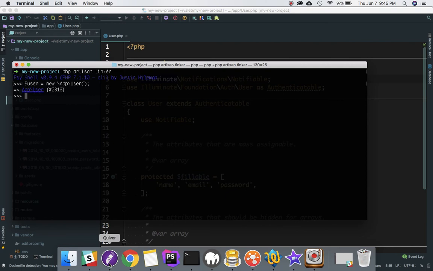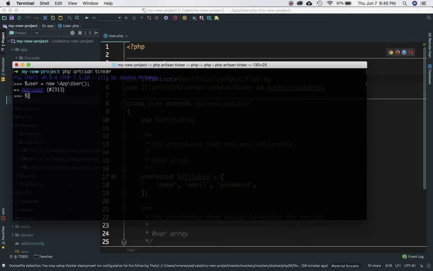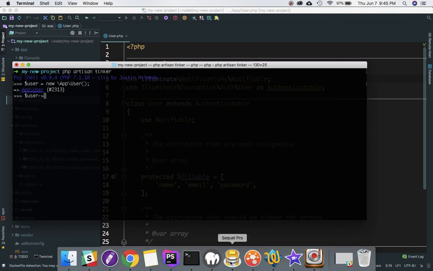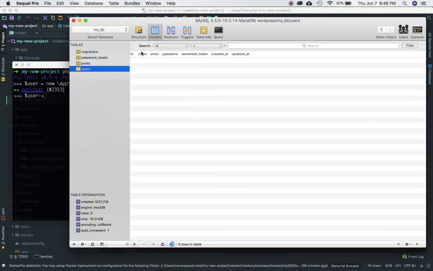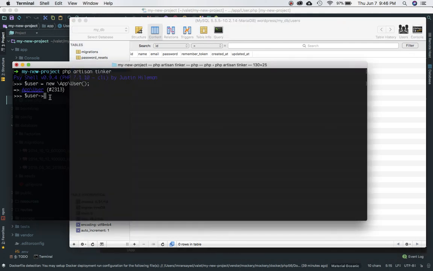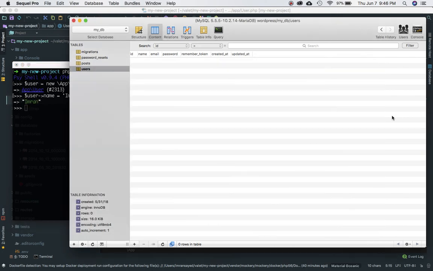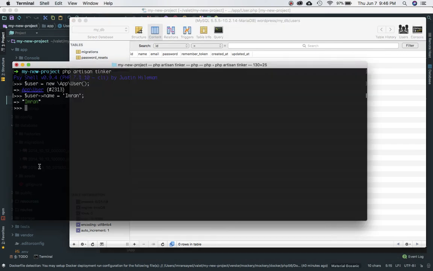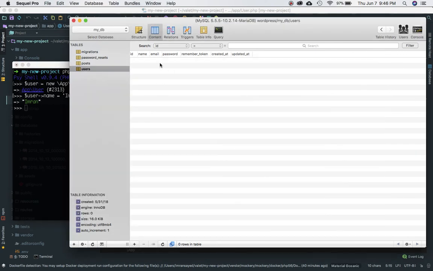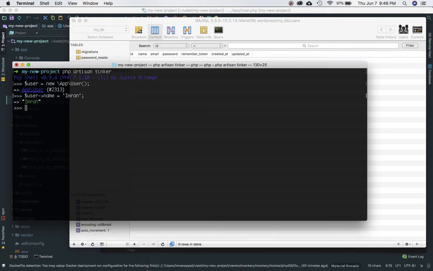If, for example, you want to insert something, all you have to do is say $user arrow, and then what do you want to insert? I want to insert a name inside of the name column. So I say name is equal to, and then Imran. Okay, so you can see Imran is inserted, right? Obviously nothing is showing over here just yet because we haven't saved it, so we will use the save function later on, but let's insert some other data as well.